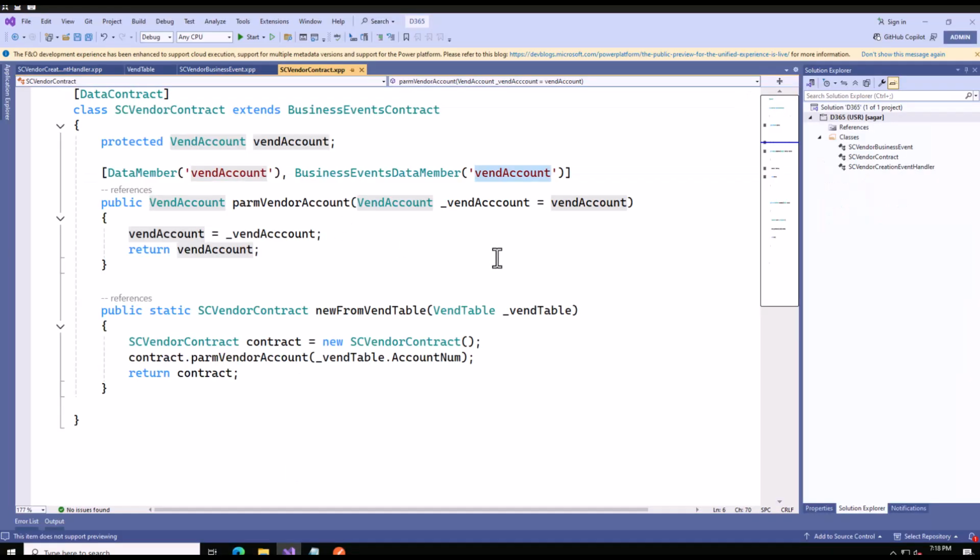Okay, so let me reiterate. Our goal was, whenever a new vendor gets created, we want to send this information, let's say to our business team, our sales team, our retail team, some kind of team. For that, we decided we'll create a business event. So the first thing is that we need to create a contract. Now, how do we create a contract? You put this data contract here.